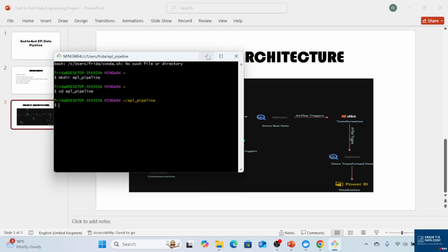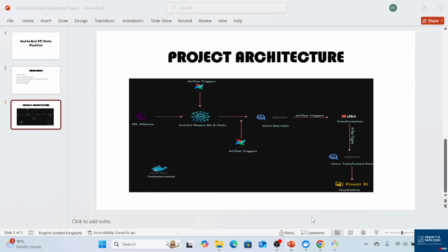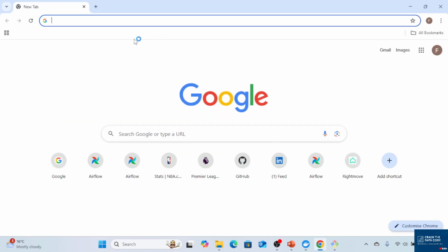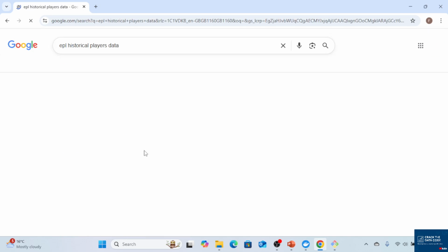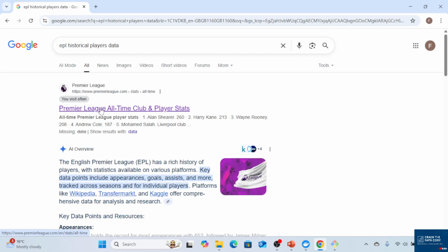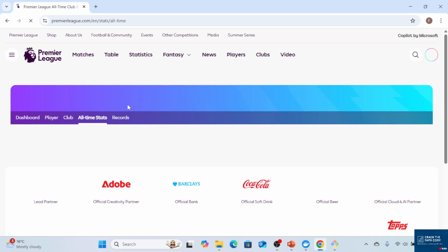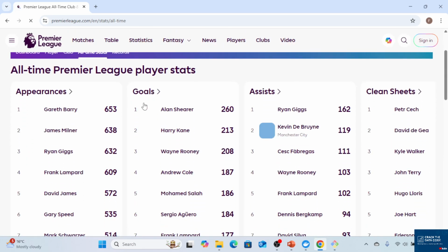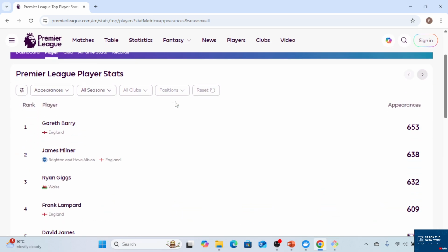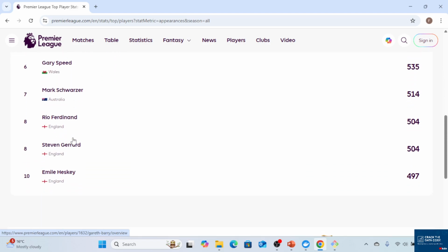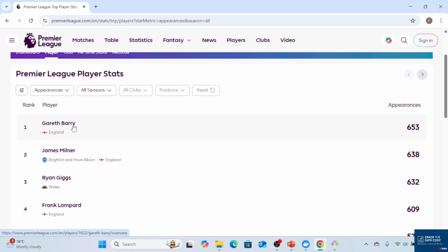Okay, so let me run you through the website. That's the Premier League website. Let's understand what this website looks like so that we get a feel of what we intend to achieve. On your computer, just type EPL historical players data, and you should have the first link. Just click on the first link. We can click on any of them, but let's click the first one, which is appearance. For those who are sports lovers, I believe you will be familiar with most of the names. This gives us just the first 10 players, ranked based on their appearances.